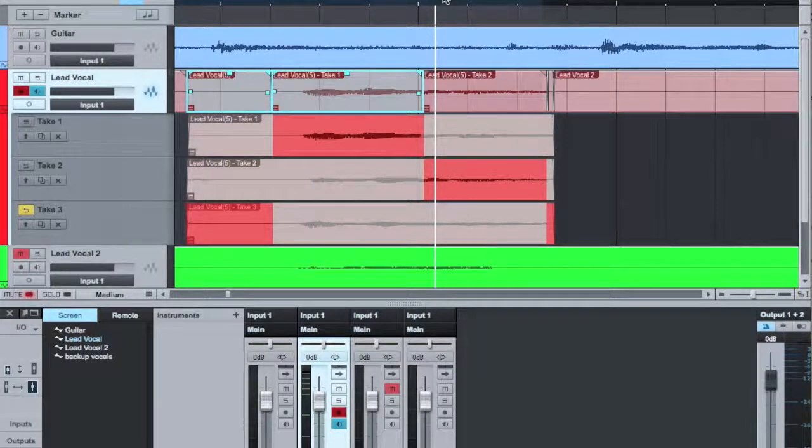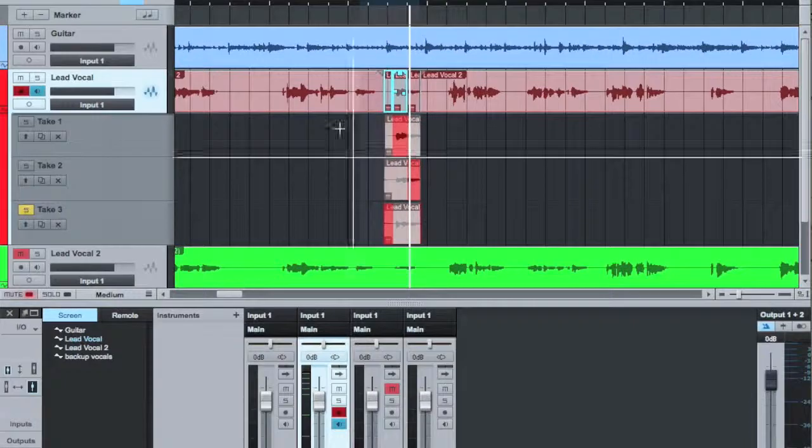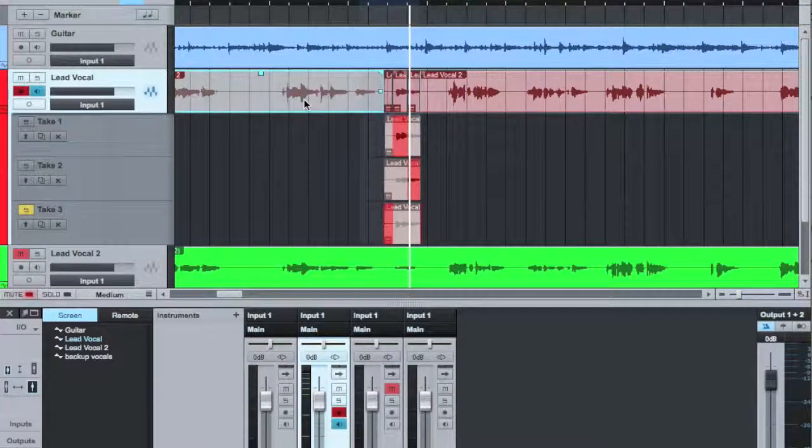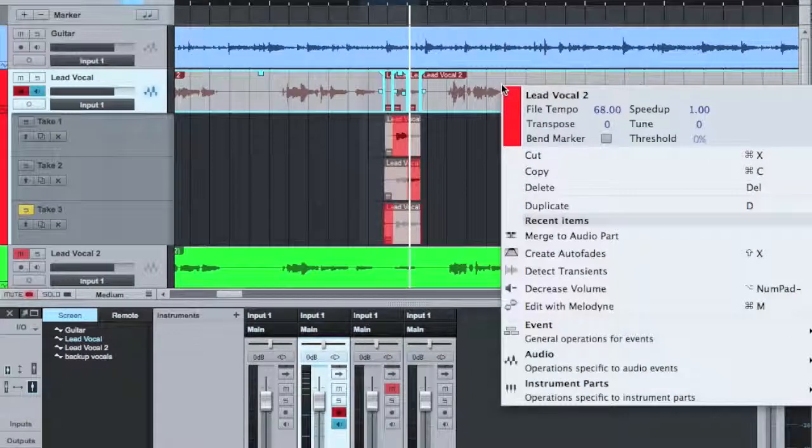So the next thing I wanted to show you was merging. So let's say I wanted to merge all of this together so that it was one even track. All I have to do is click on the first one, then hold Shift, Command, and then A to select all of the different takes that make up this track now. And if I right click, I get a menu and I say Merge to Audio Part.